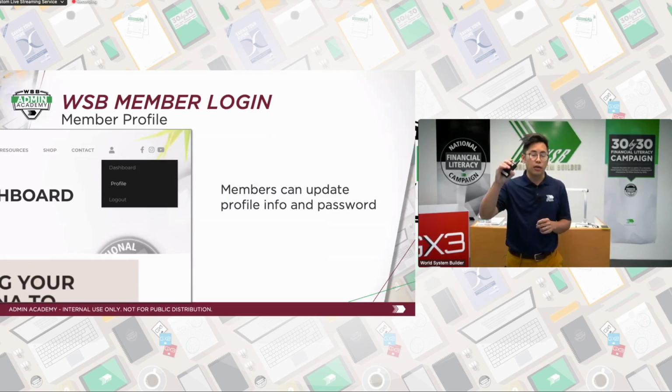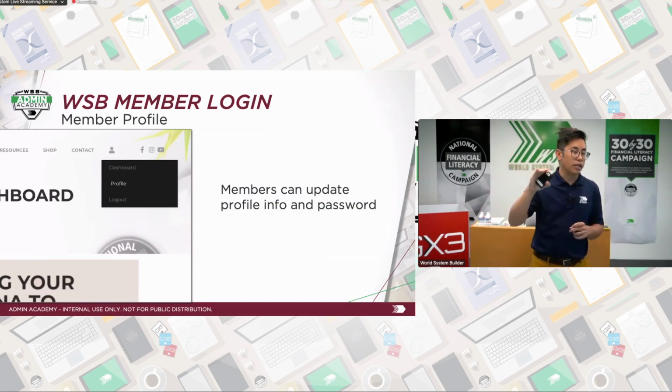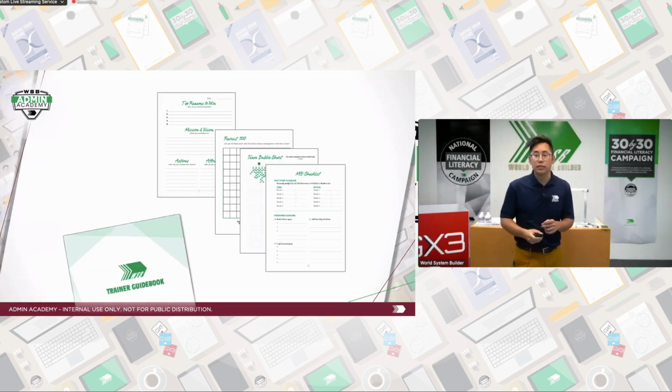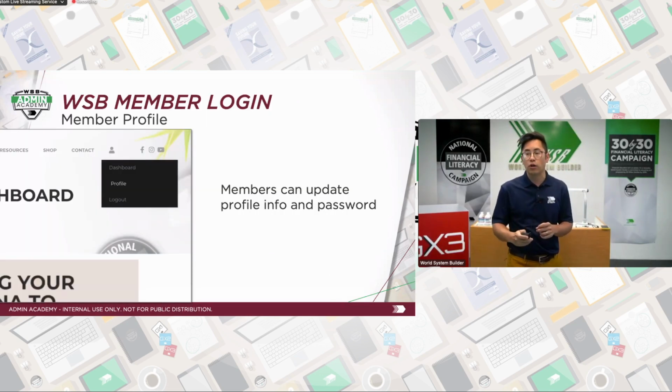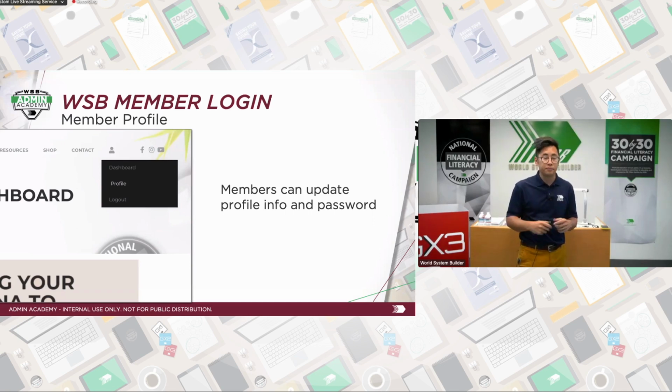Secondly, on that little person icon, when you're logged in, you'll see profile. This is where you can easily update your member profile information, SMD CEO, your office information, and your password as well. And then lastly, log out.